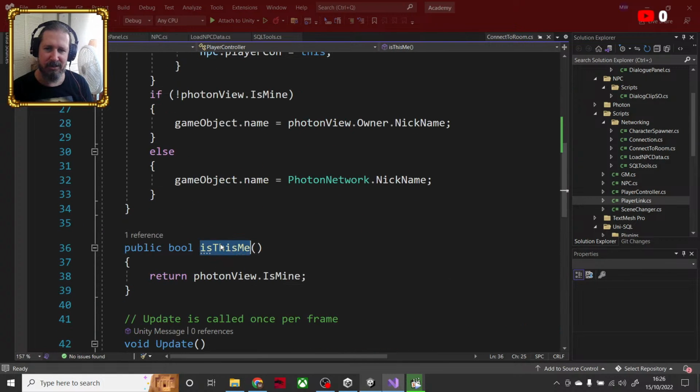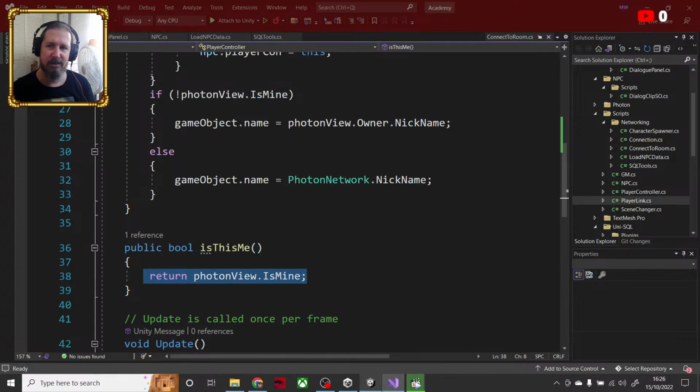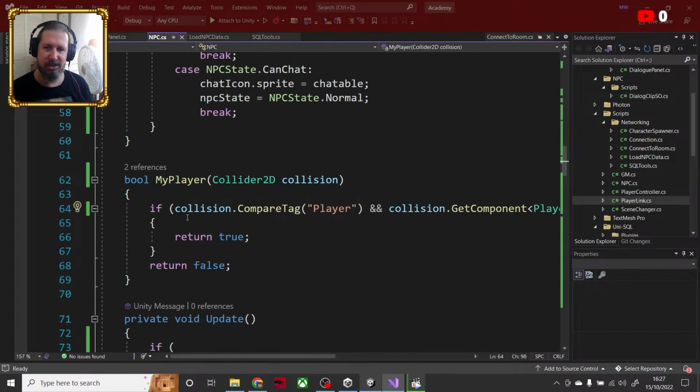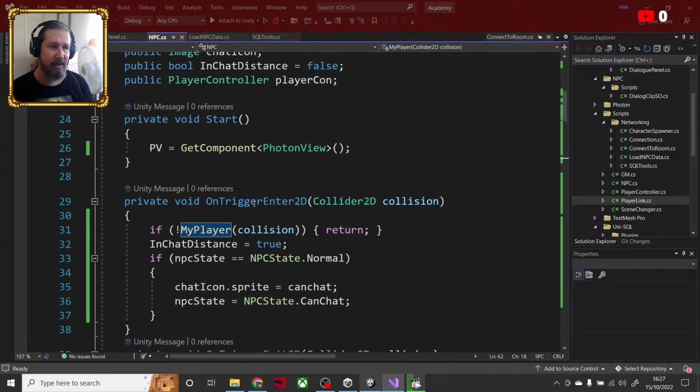And it's a very small one. It just says, is this me? And it's just a photon view is mine. So that will return true or false. This basically just checks to make sure that this indeed is my player who's entering the controller. Because as you saw, we had all those different players there, and other players can enter and other players can leave. But I really don't care about those other players because it's only when they go into a chat that affects me. When they enter and exit the area, that doesn't affect me at all.